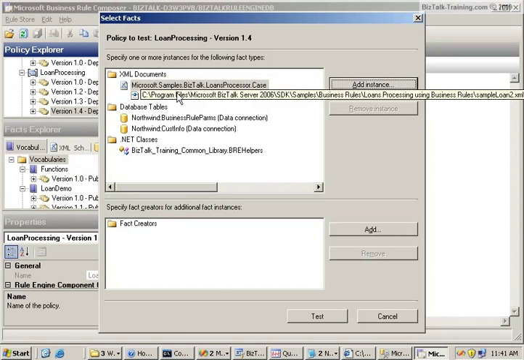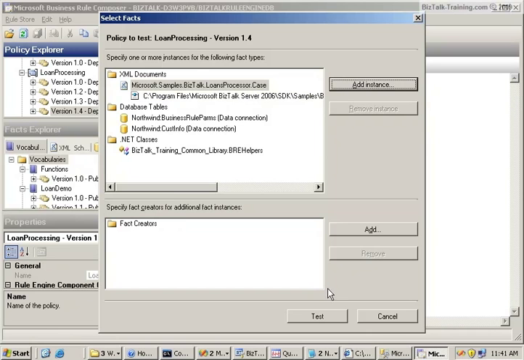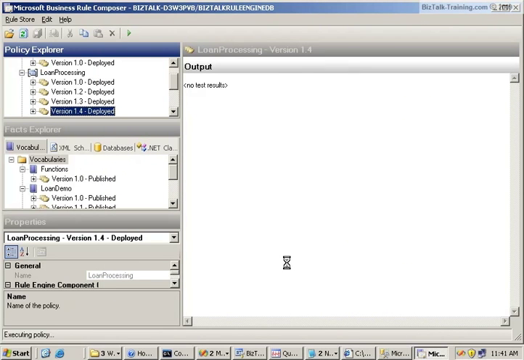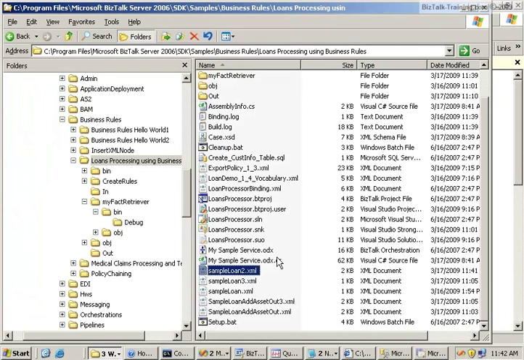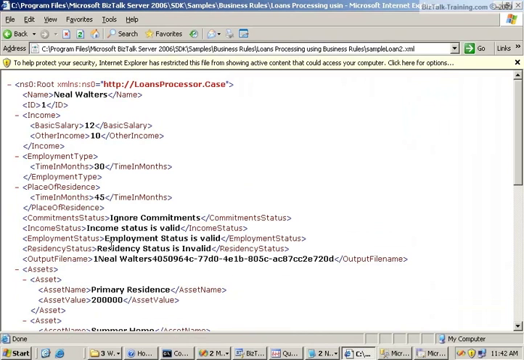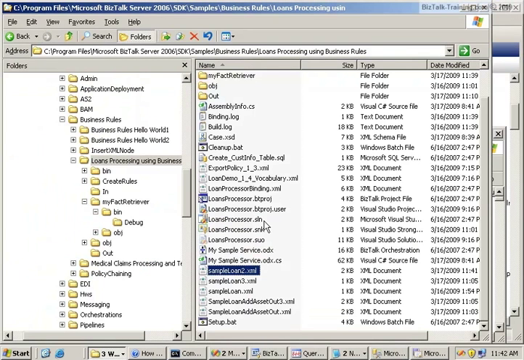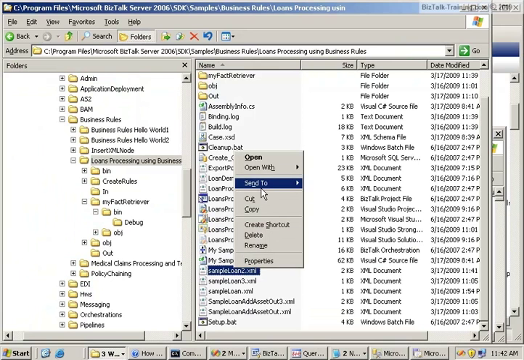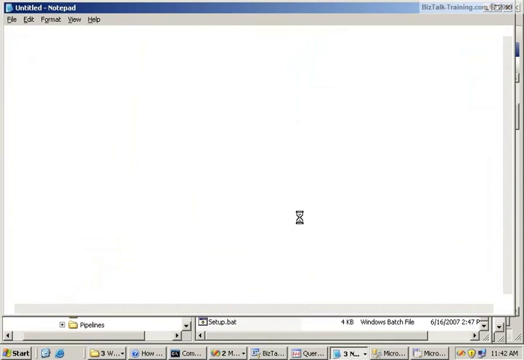So I've reopened this, I've associated my file sample2, and I'm going to click test. To see if it works, we go to the same file we loaded in, which should now be written out. And it does say here residency status is invalid. So let's do a couple of little checks to really make sure we fixed it. I'm going to open this file in Notepad again.